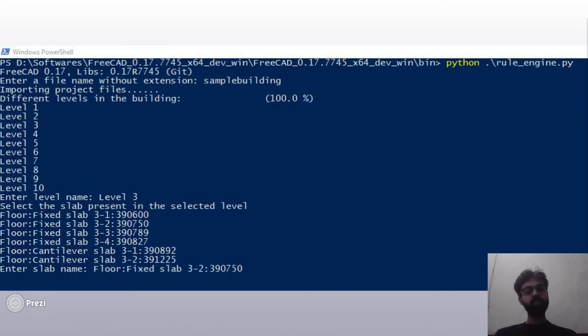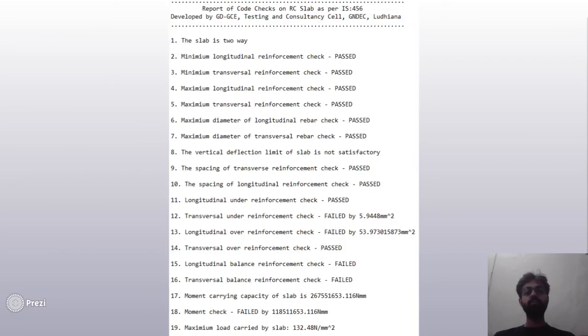Next, after entering the level name, it will show us all the slabs contained in that particular level with their names. Then we can enter any of the slab names, and after entering, we get a detailed report for our code checks, like what is the nature of the slab, is it two-way or one-way, are the checks failed or passed, and if they are failed, by how much value they are failed. Like there can be several advancements also in this report, like we can also mention the clause names, which clause is failing, or we can also generate multiple reports of all our slabs at once.